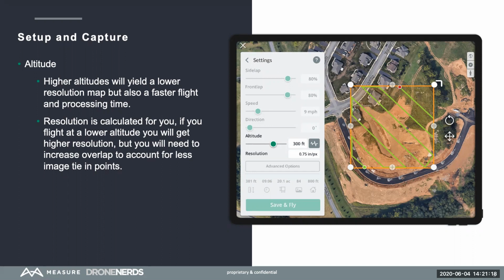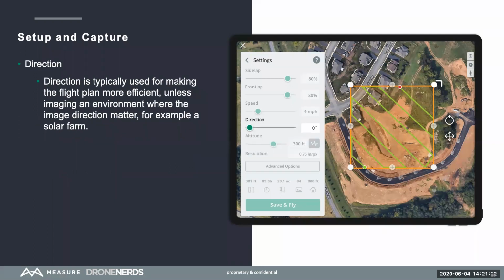Let's go back to the direction. We can also adjust the direction of the drone. As we're planning our flight plan, we can change at what angle or azimuth the grid rows are set up. Typically, this is more for making things more efficient, or maybe setting the beginning or end of the flight point or the start point near you or further away from you, depending on what you want to do.